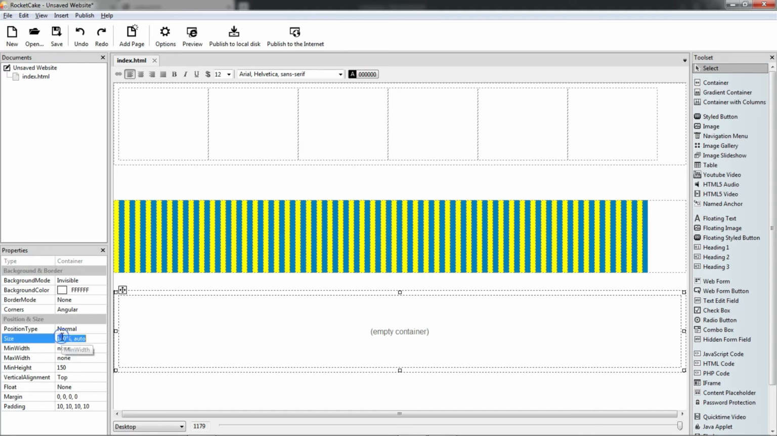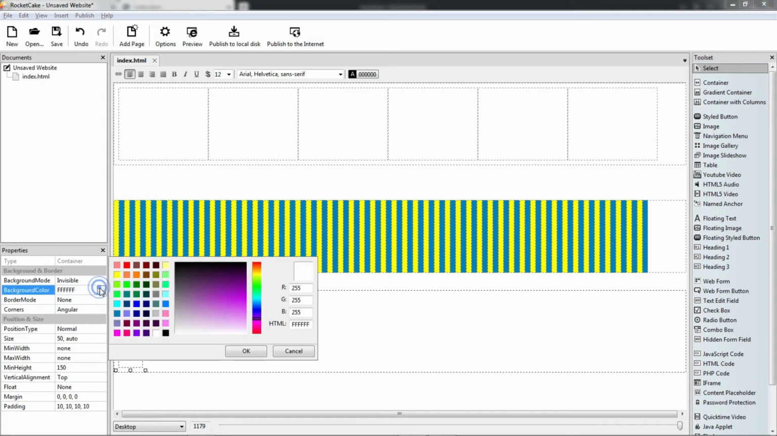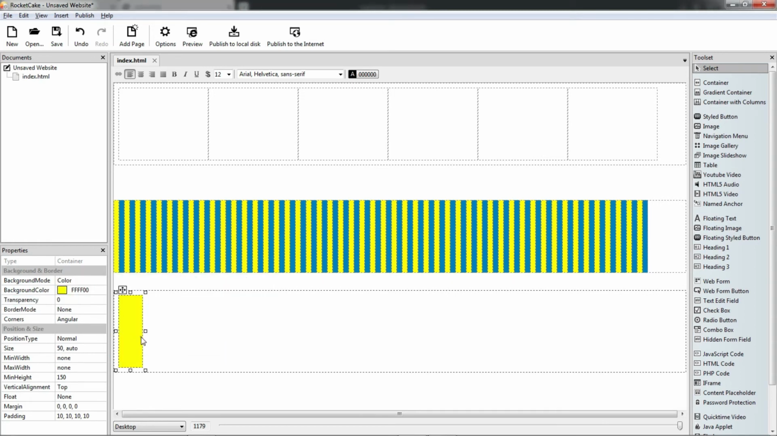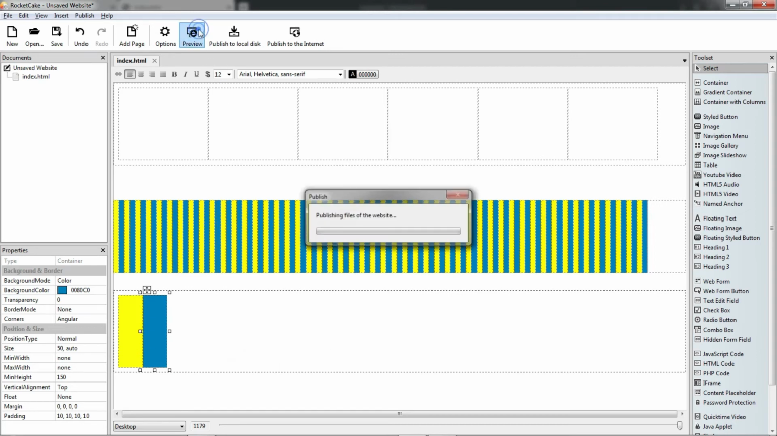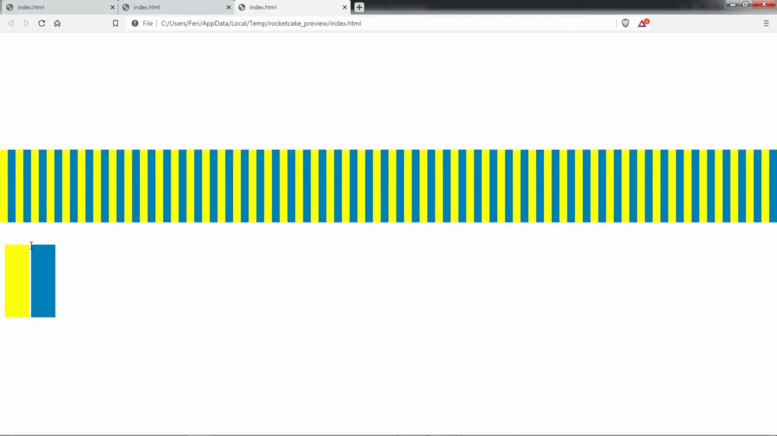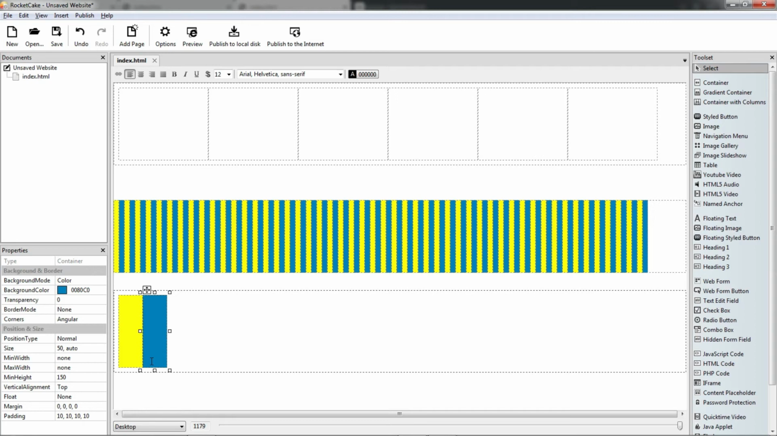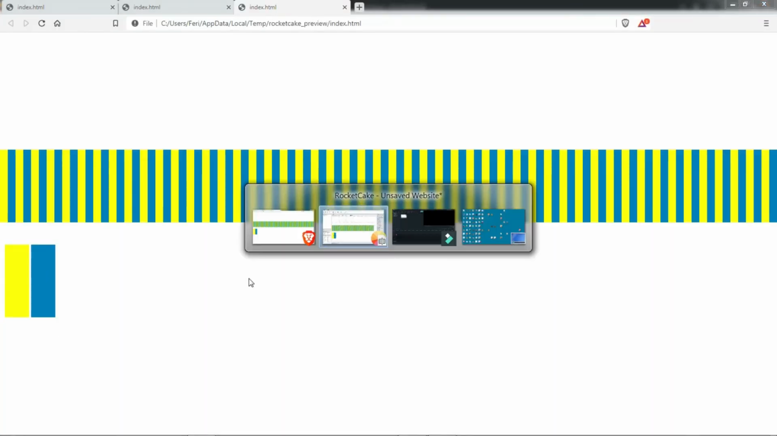Now we can try pixel numbers. If I say I want this to be 50 pixels wide, let's preview it. And we see an interesting thing here. There is a white line between the two containers. We go back to RocketCake and it's not here, but in the preview it's there, and I don't know why.